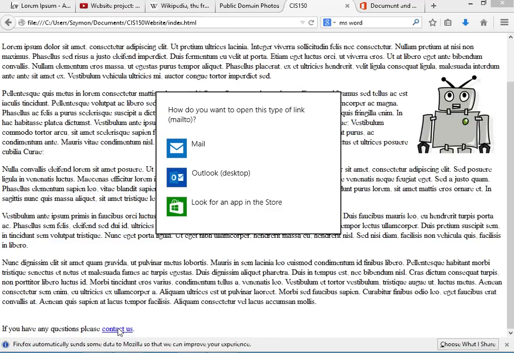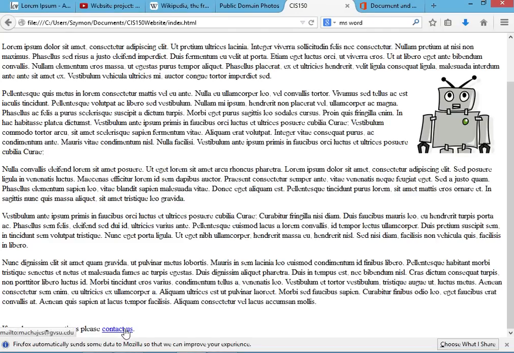I get this window that says, hey, how would you like to open this email link? Any of these conditions show that the link is working, that the email link is working. If you try your website on your own computer where you are using any of the email clients like Eudora or Outlook or Thunderbird, any of those will work. So now that we've successfully tested the email link, we could move it to other pages.